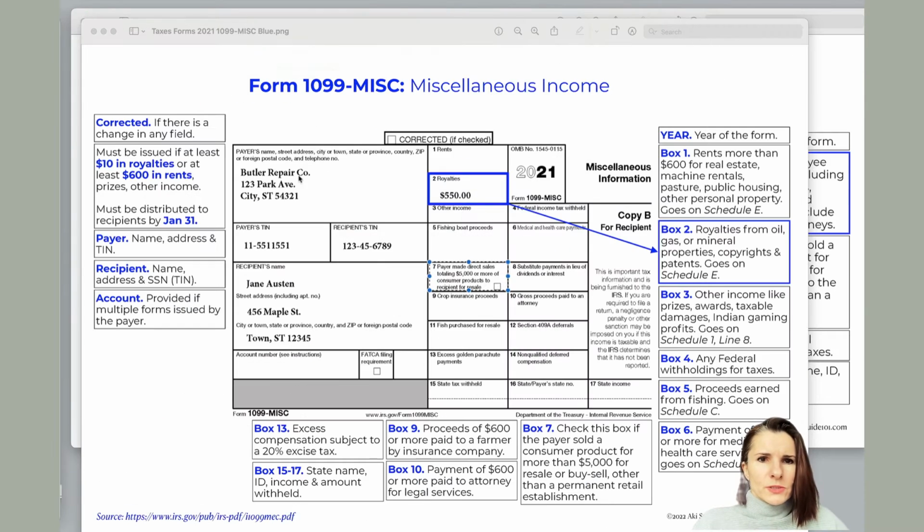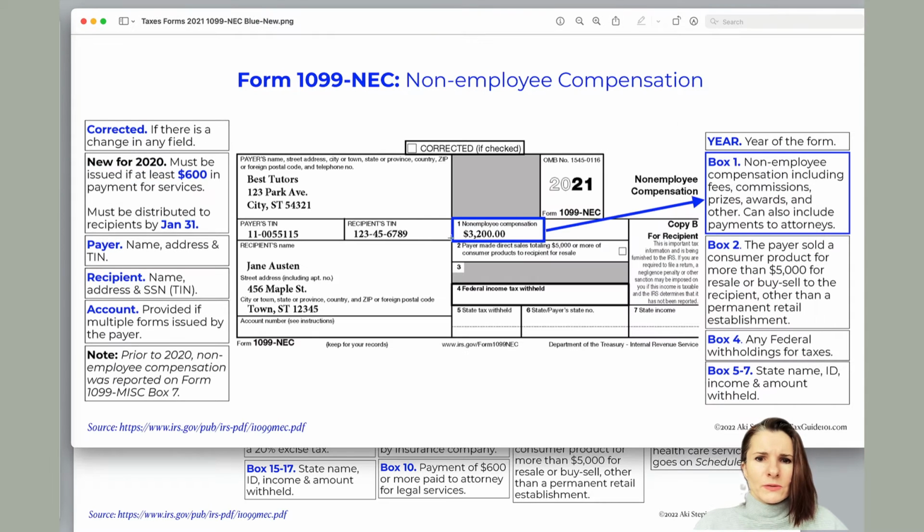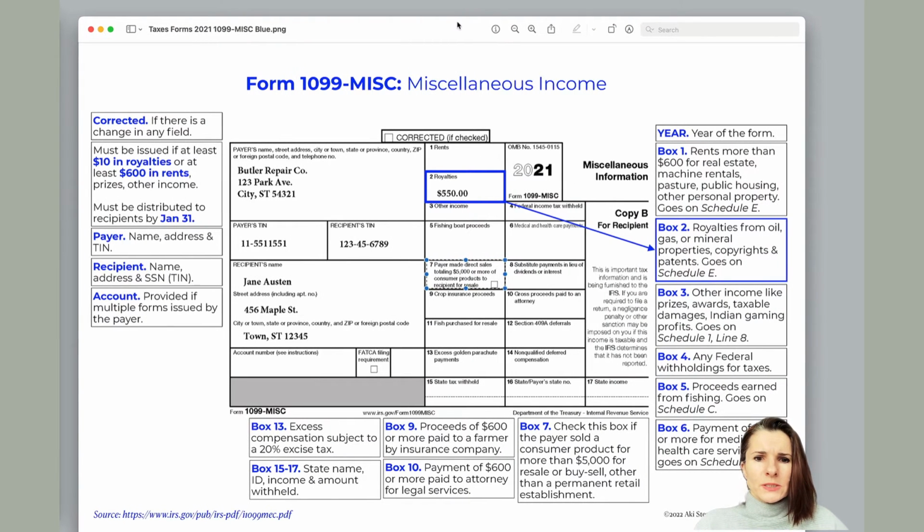So let me show you the 1099 miscellaneous. Now it has the non-employee compensation in box 1. In the past, it was actually listed in box 7 on 1099 miscellaneous, but that's no longer the case for the past 2 years. So for 2021 and 2020, that form has been redesigned.